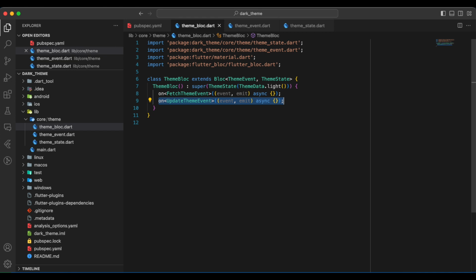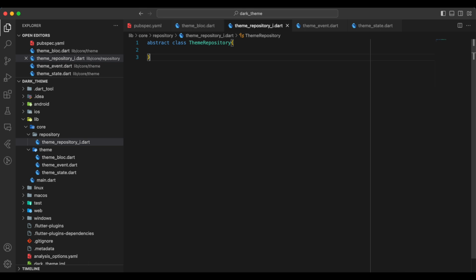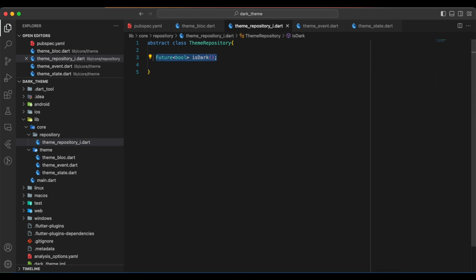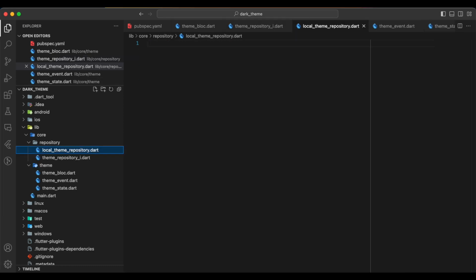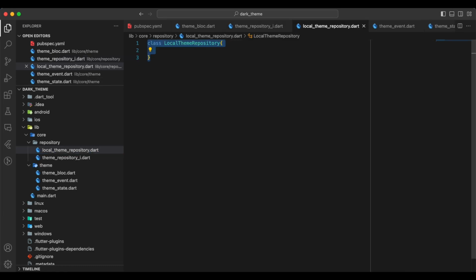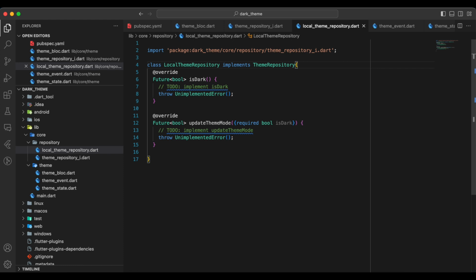Now we need a repository to store theme data, so let's create a new repository folder under core and then create theme repository abstract class in it. Here we will add two methods, isDark and update theme mode. Now we will create a new class, local theme repository, which implements theme repository. Here we have to override two methods which we have created in the theme repository class.